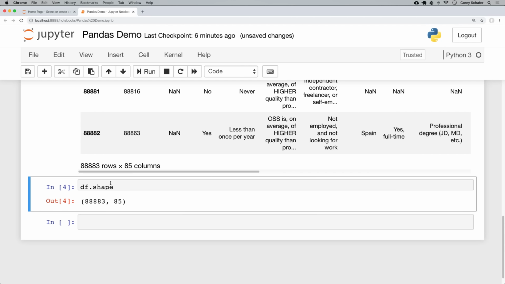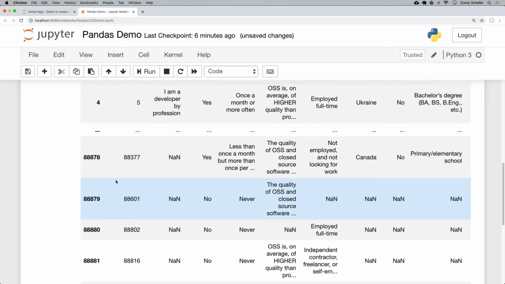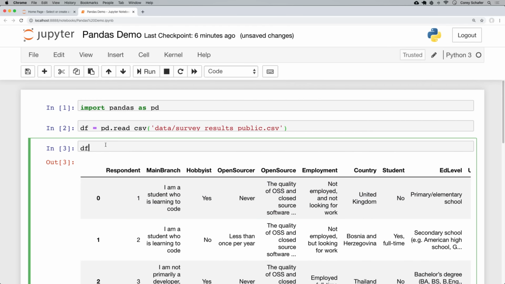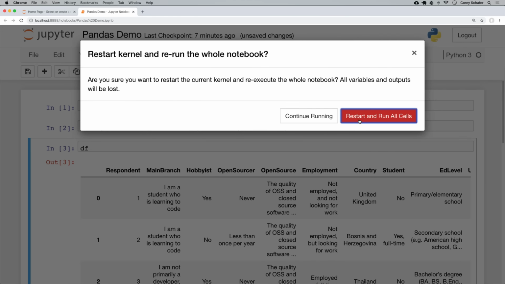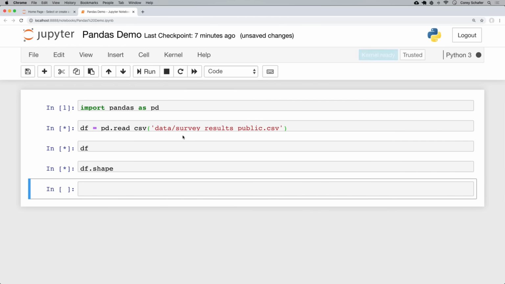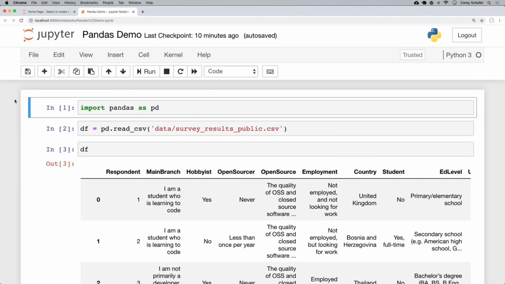Now, before I run that, it looks like my text is getting cut off here a little bit. Sometimes this happens whenever I'm within Jupyter. In order to fix this, I usually just come up here and restart and run all my cells again. That usually takes care of the problem. Let's see if that works. Okay, so that seemed to work.